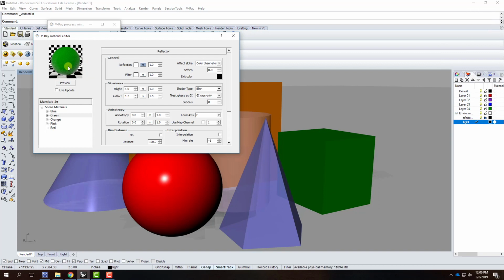There's a little bit of reflection, but not too much. And then we'll go ahead and render. If you find yourself making this reflect lower than 0.5, you might as well just take it off altogether and not have the reflection because it's wasting a lot of computer processing power to do the rendering.